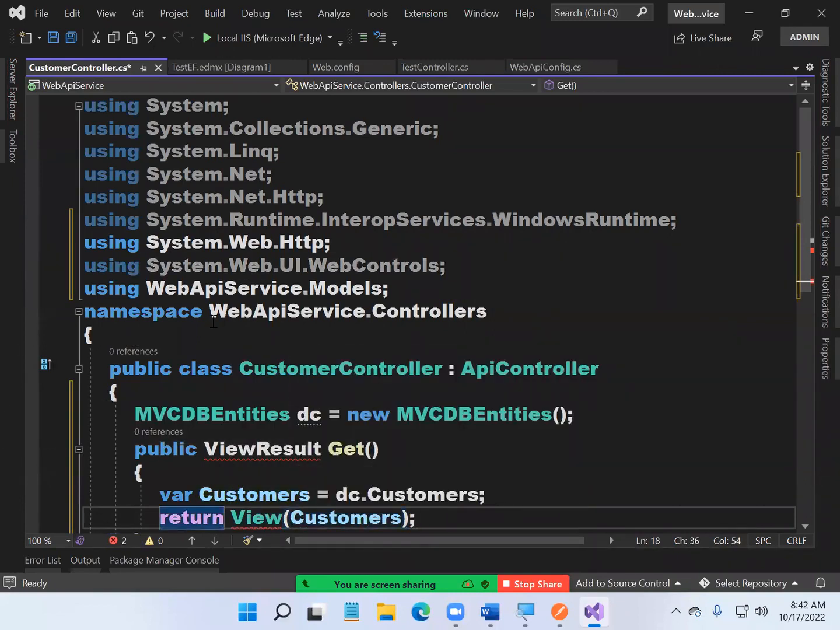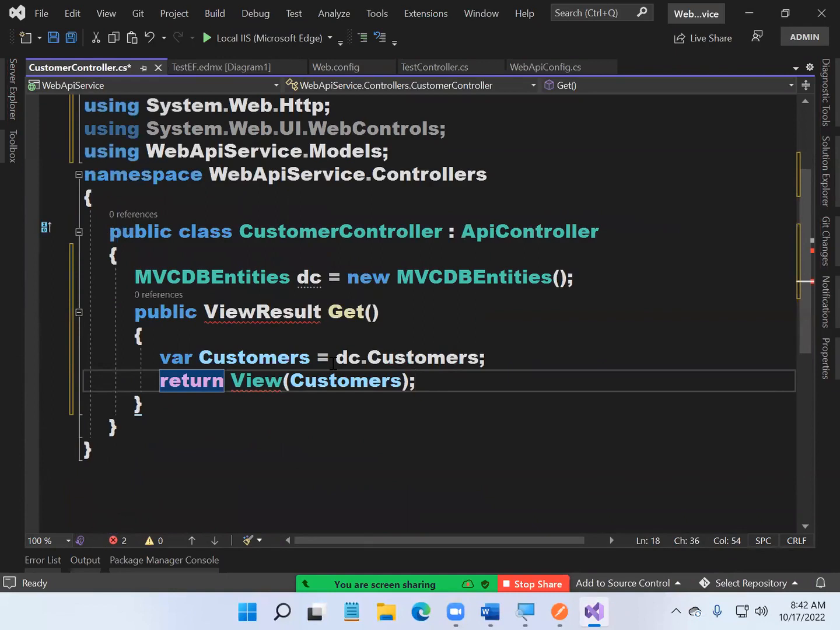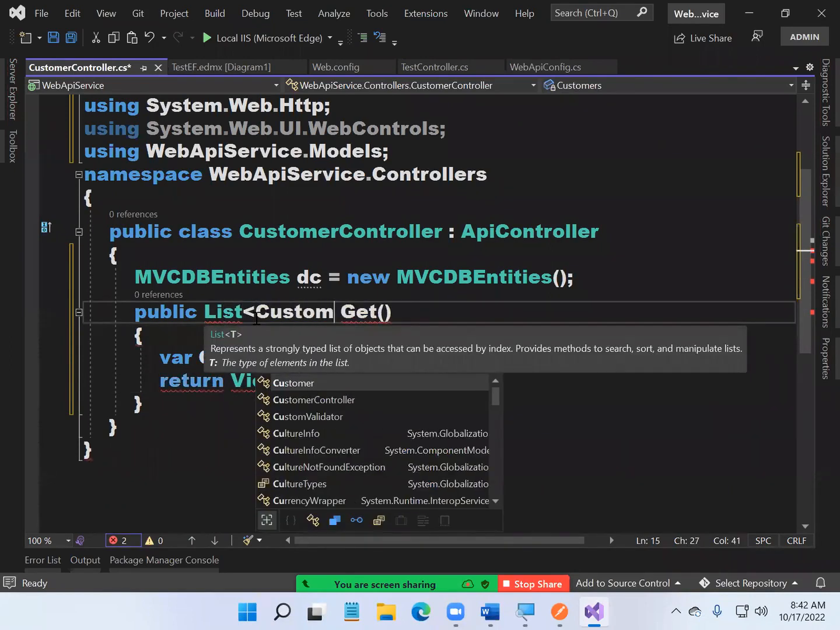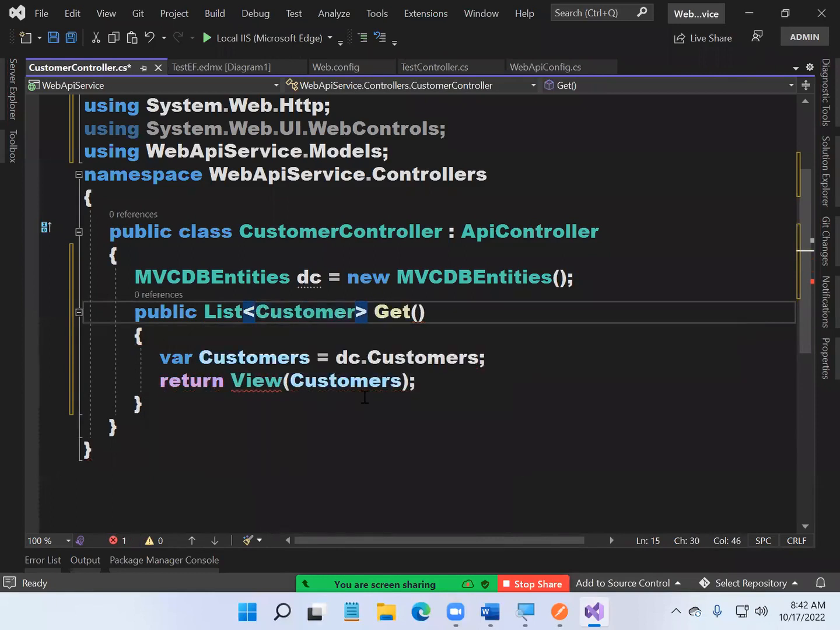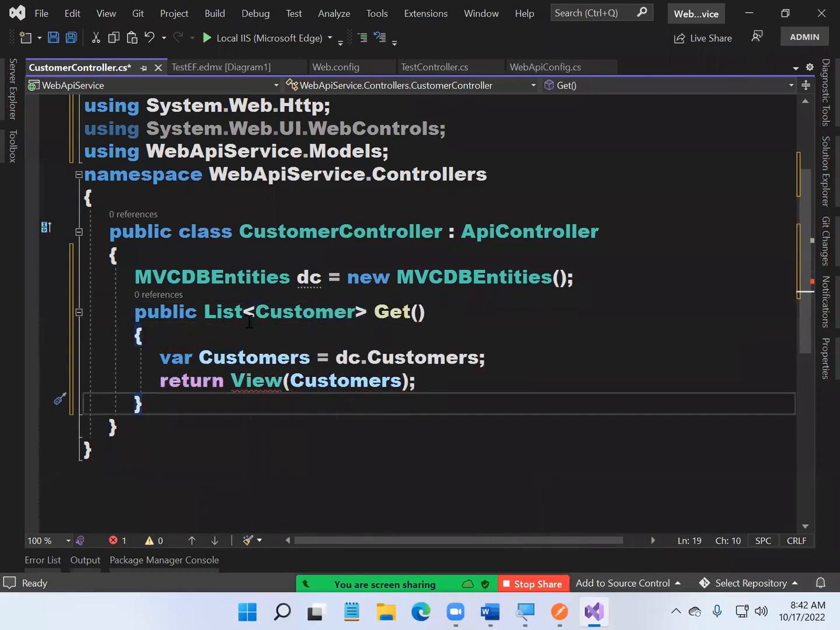This is how we used to write the methods. Correct or not? But guys, remember, now I cannot return a view. I can only return the data. So what should I do? List of Customer. What is the return type? List of Customer. Okay now?